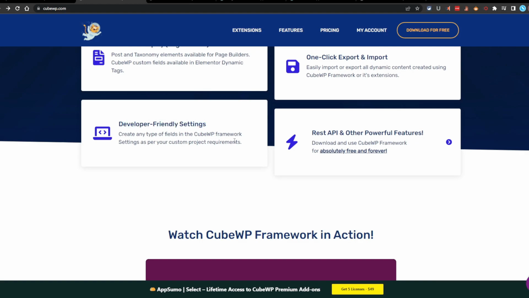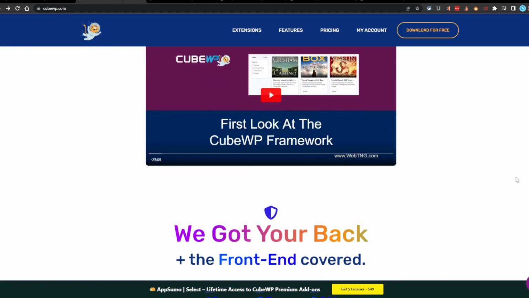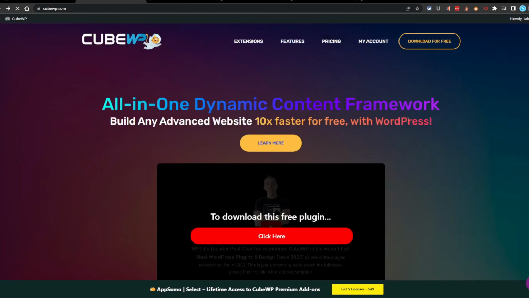Developer-friendly settings. Create any type of fields in the CubeWP framework settings as per your custom project requirements. And you do get REST API access. This is useless to me. Unfortunately, I am not a developer, but it is absolutely free forever. That's pretty awesome. Let's go up to pricing and check that out.